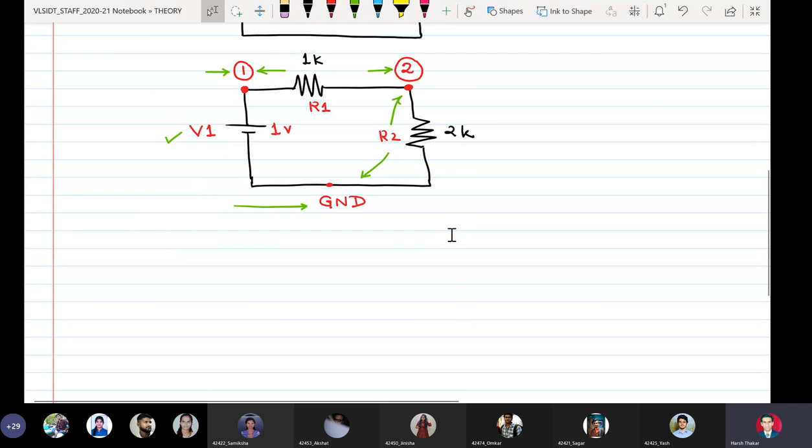There are different syntaxes predefined in the language for defining sources, different syntax for defining passive components R, L and C, and also a different syntax for defining a MOSFET. We will cover that today.